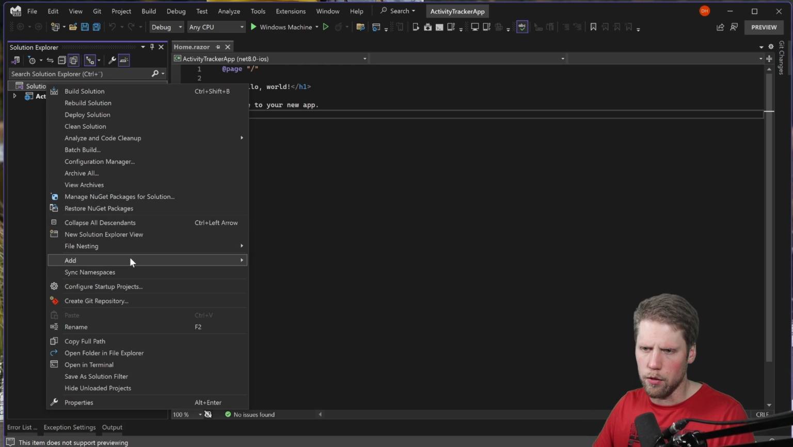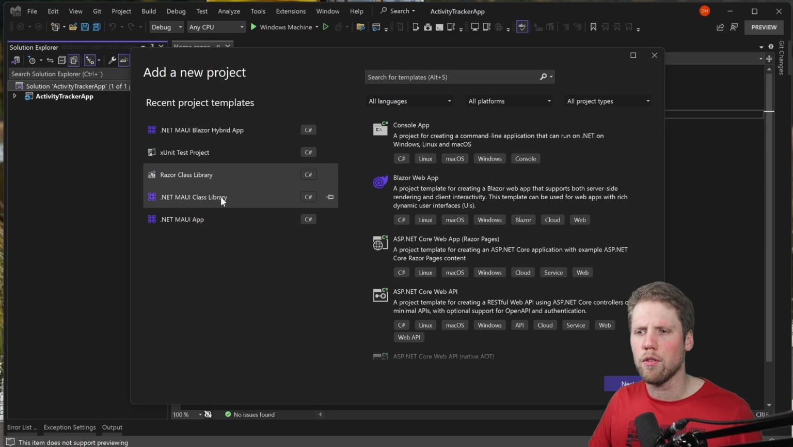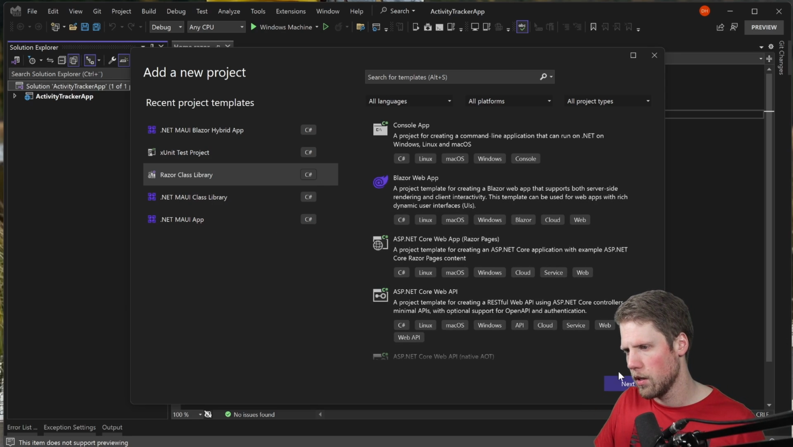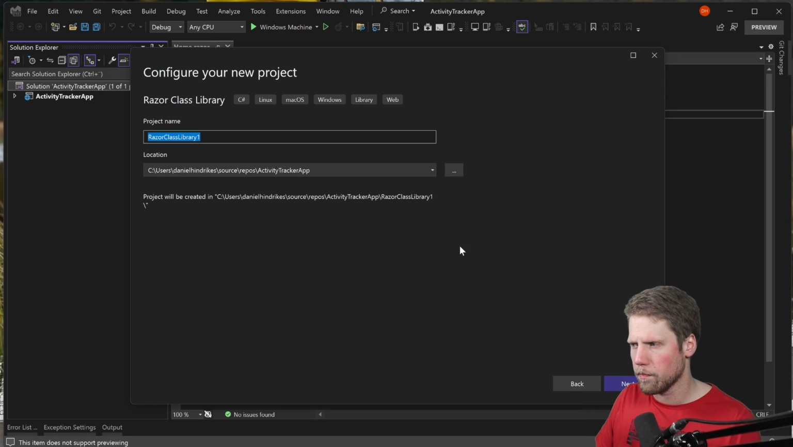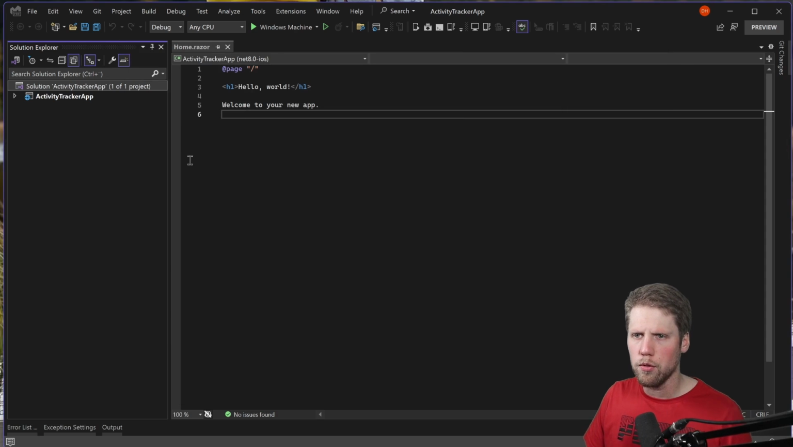So we go and create a new project. And now we will use a Razor class library, not a .NET MAUI class library, because we want to have Razor components inside of here. And we name that one ActivityTrackerApp.Shared. I don't need to add support for pages and views.